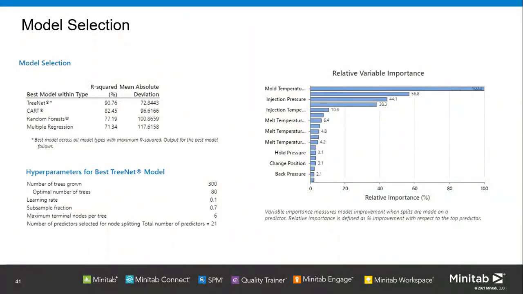I think I will answer this question also: how many to consider as important variables? It will depend on you. For this case, maybe injection temperature is not so important. It has only 10.6 rather than 56.8 and something like that.